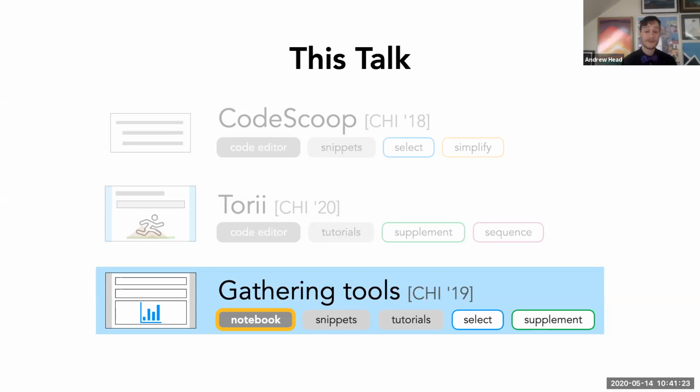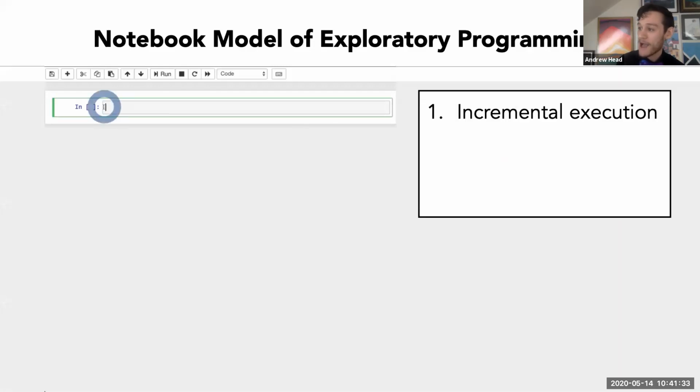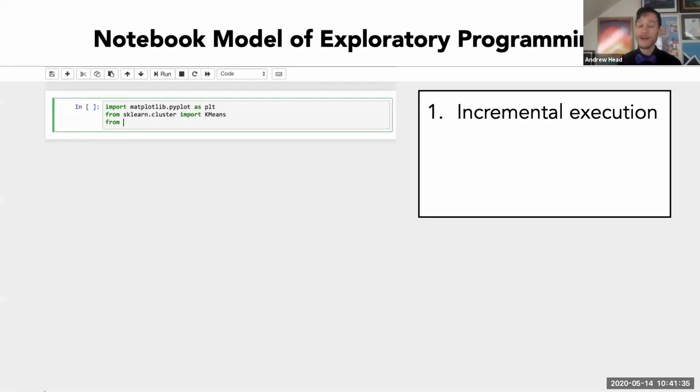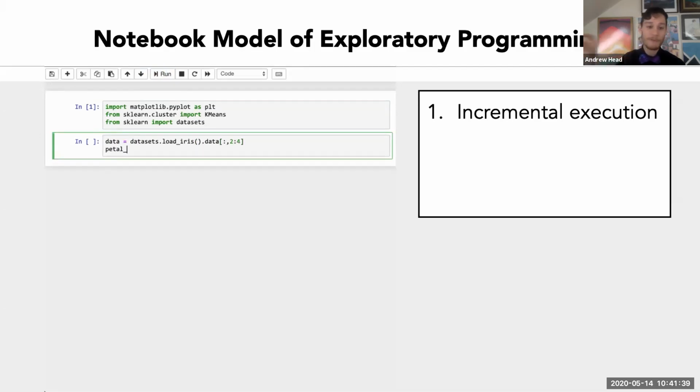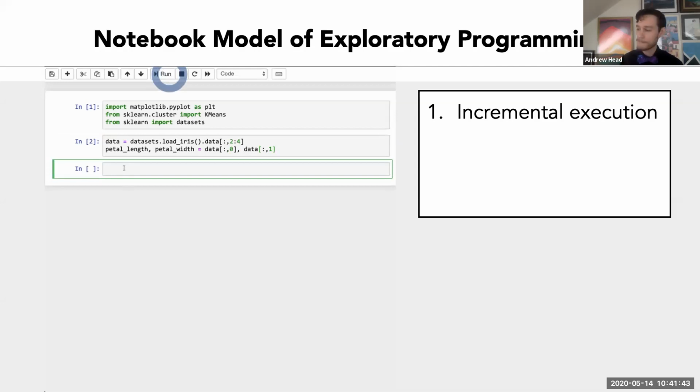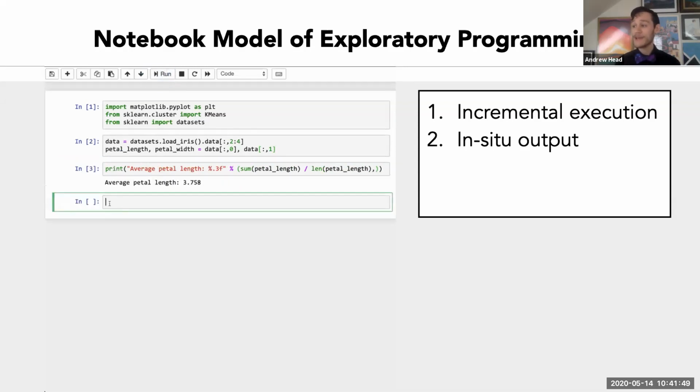For those of you who have never used a computational notebook before, let me explain to you why it becomes messy. So the notebook model of exploratory programming is that I can incrementally execute a few lines of code at a time. So I'll write code in these small blocks called cells, and I'll execute each of those code blocks one at a time. I can add in situ outputs to the notebook, executing a line of code, and then it'll show the print output from it.